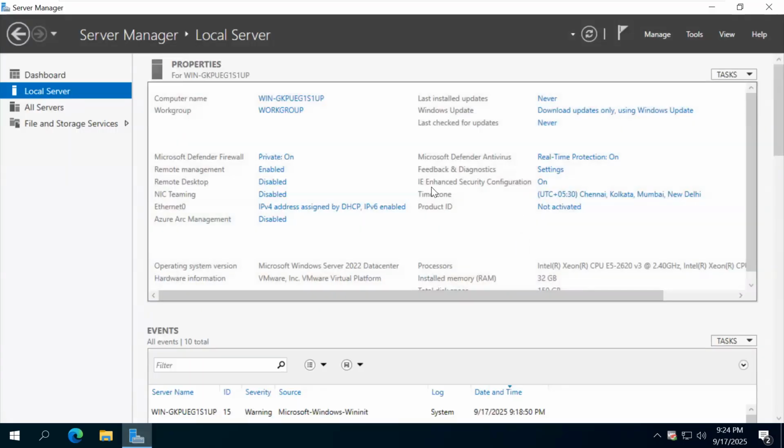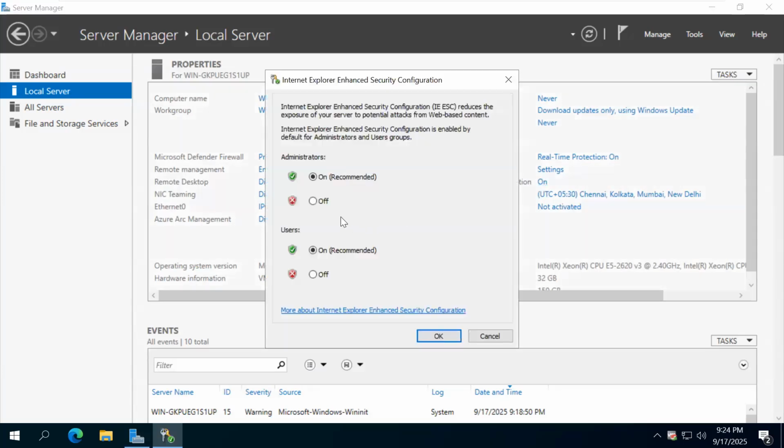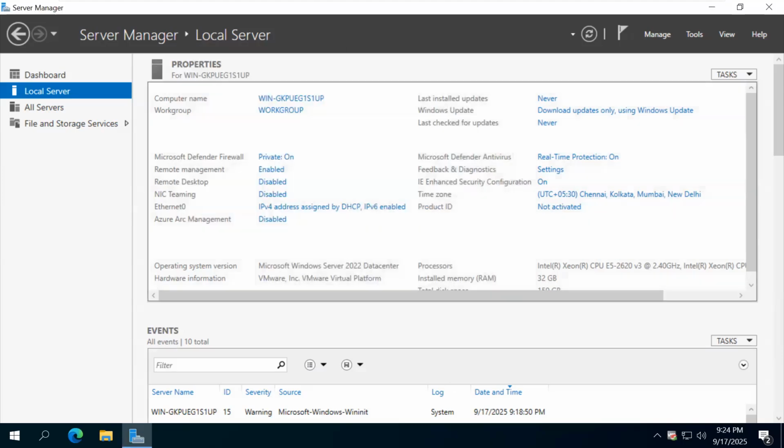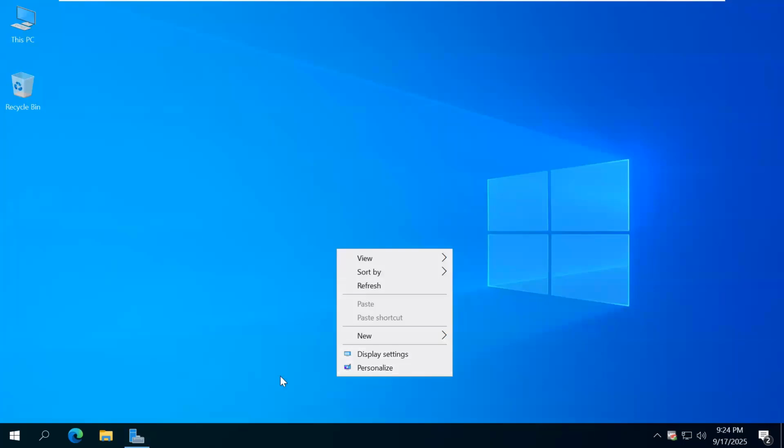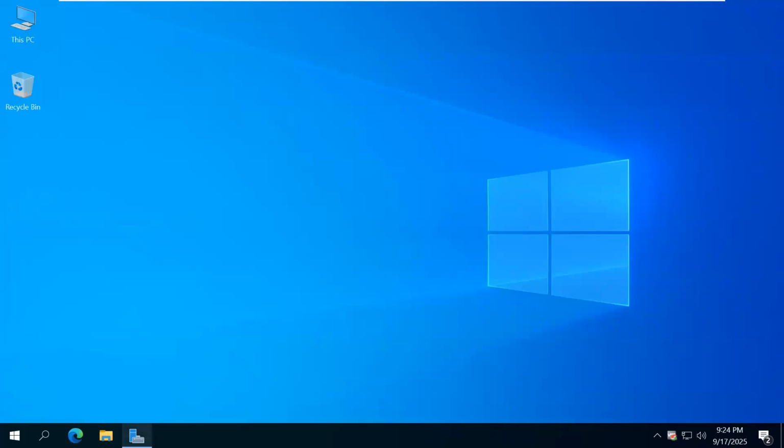And click here, IE Enhanced Security Configuration is on. Click this one, select Off and click OK. Now here, right click, we got Personalize. Okay.